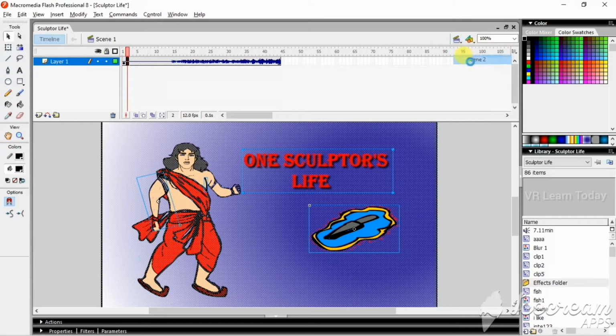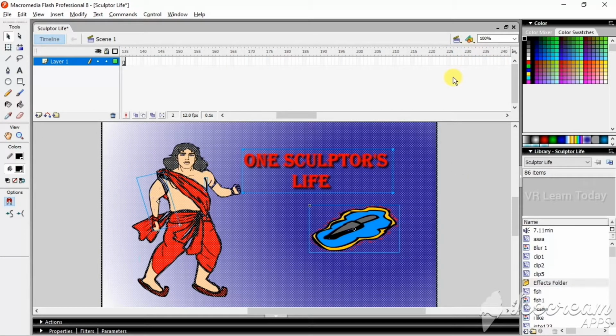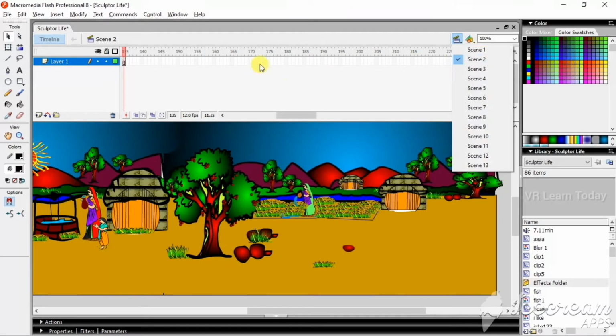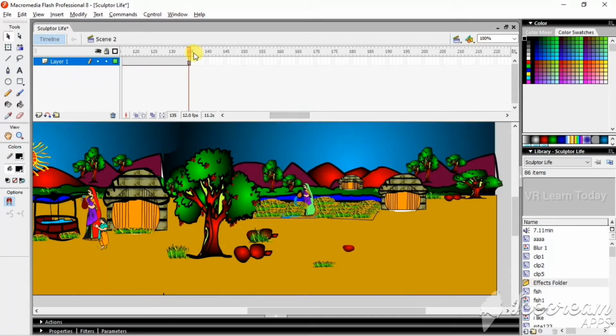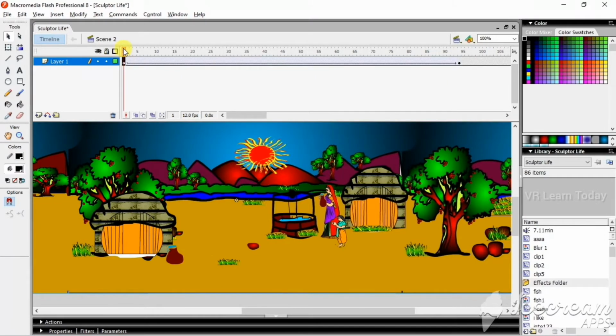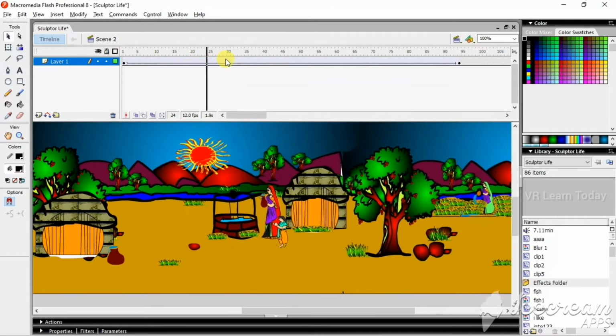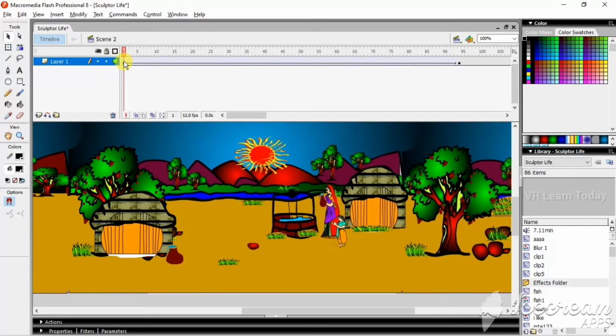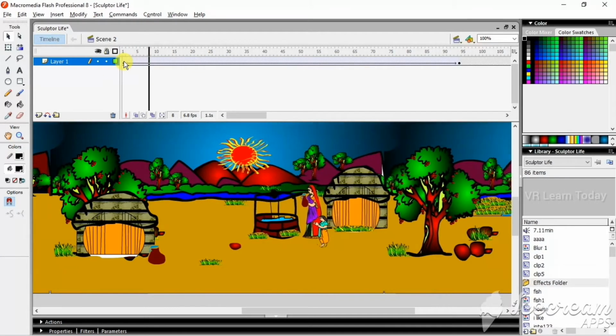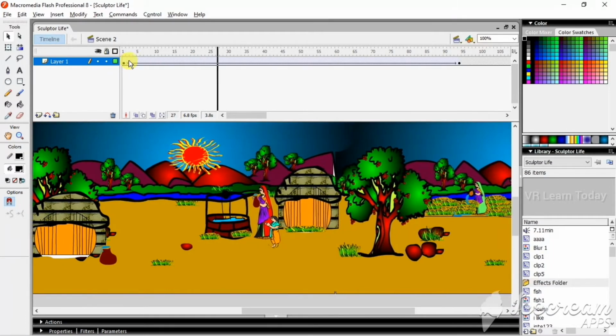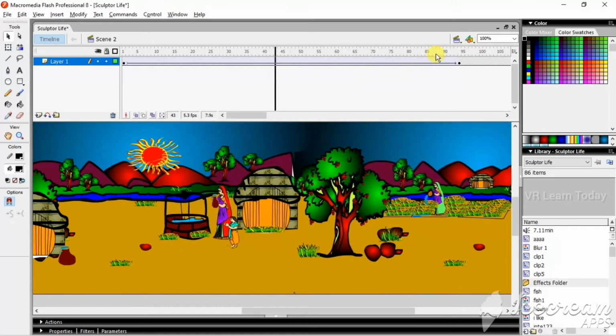And the second scene, loading. In the second scene, I used only one layer, and I used the timeline up to 135. Here I used only the create motion tween. I just drew the background and used the create motion tween alone. This is what I did in the second scene.